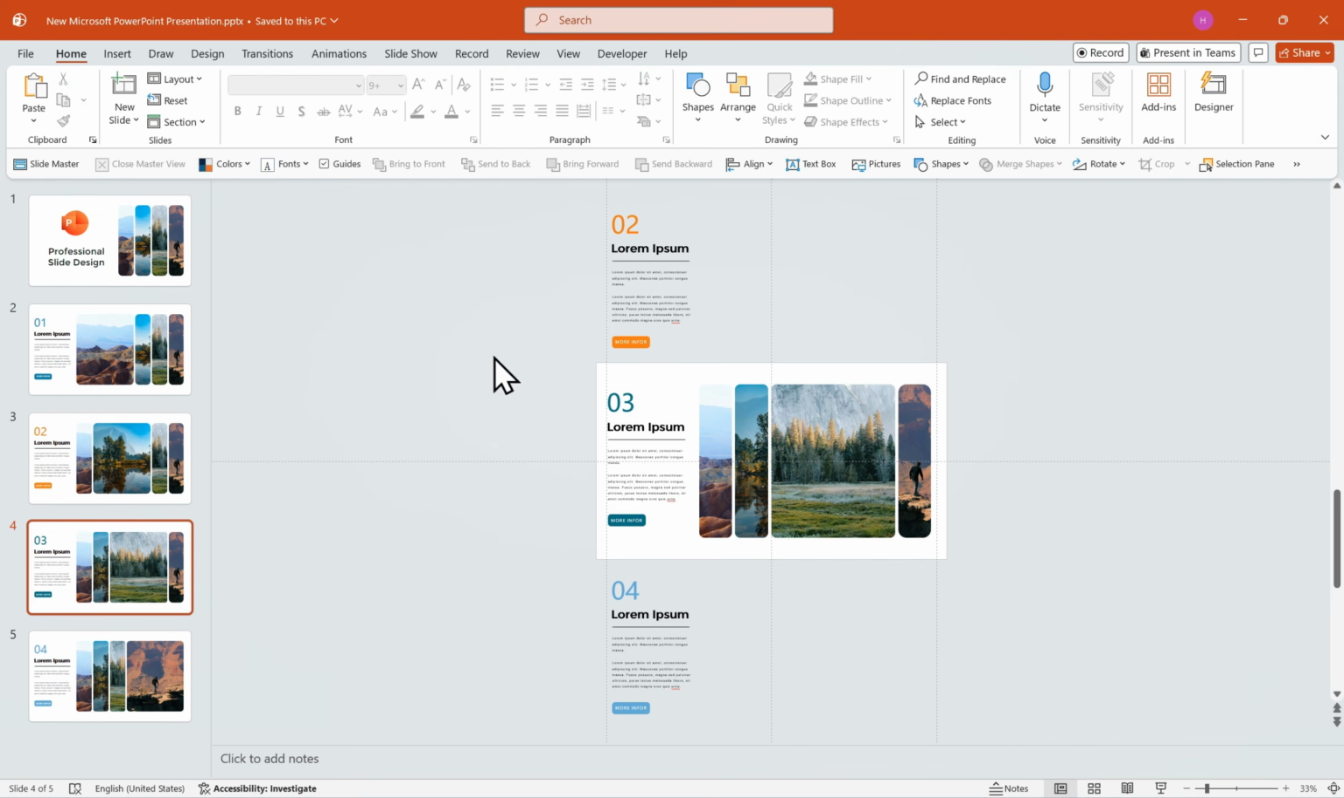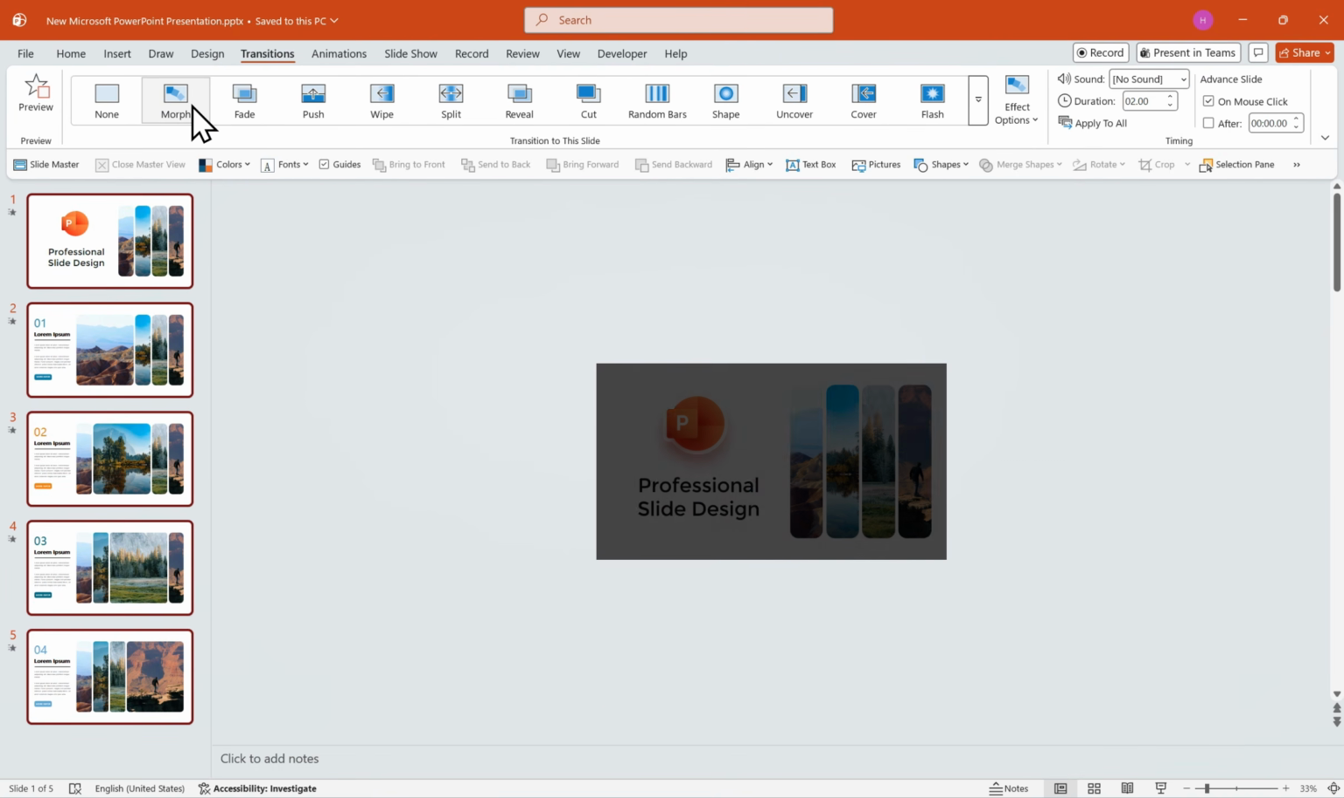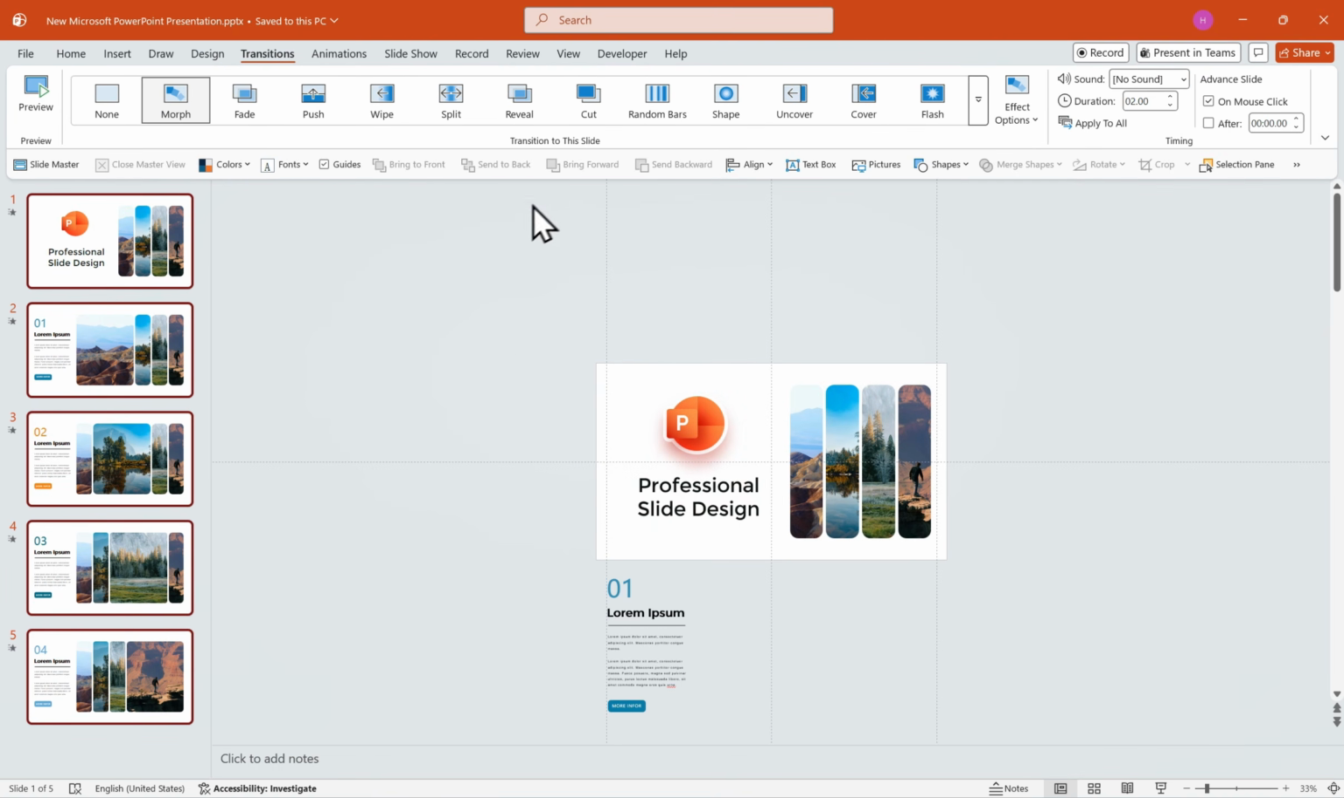So what do we do after we finish these steps? Select all 5 images. Add a smooth transition effect. To keep the animation from dragging on too long, we'll set the duration to 1.25 seconds. And just like that, this fun effect is done.